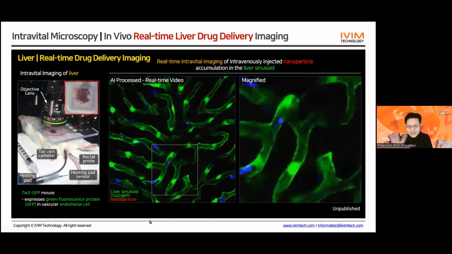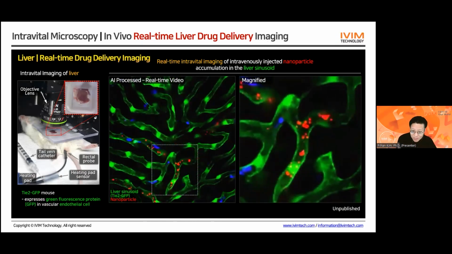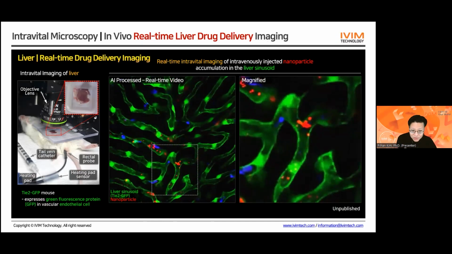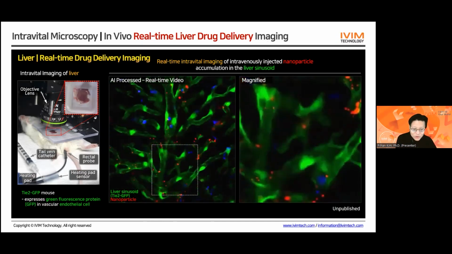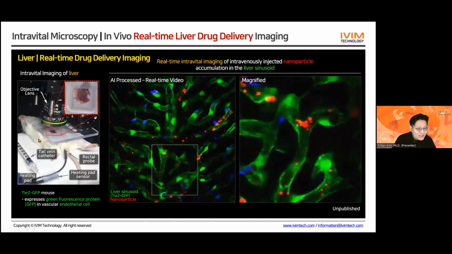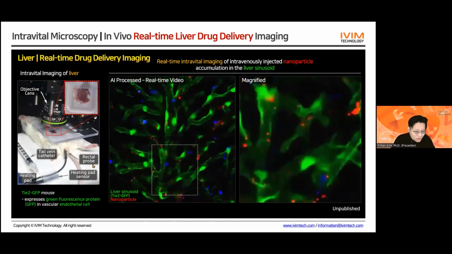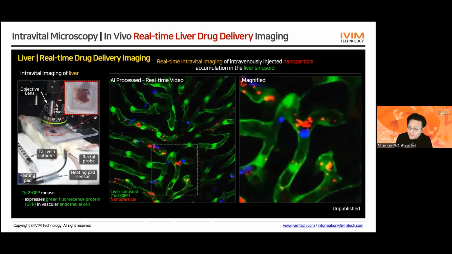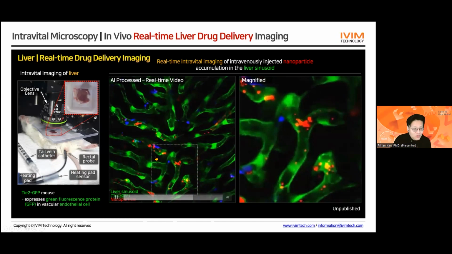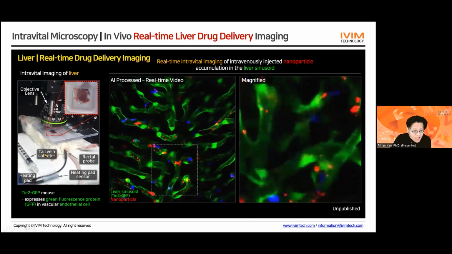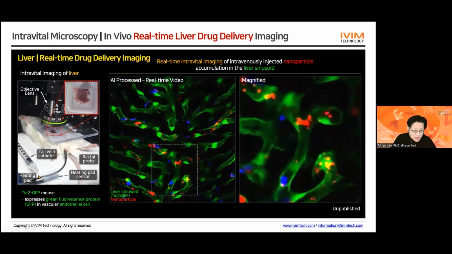Okay, so we can nicely see the cell, but in addition to that, we can also see the drug as well with proper labeling. So I don't know whether you can see this video nicely, but this is the real-time video obtained from the liver of this mouse model. Okay, so as you can see, we put the mouse back onto this heating pad on the stage, and then we make an incision on the skin and peritoneum, expose the liver, and then we put the cover glass on top of it like this. And then we also catheterize the tail vein by using this catheter.